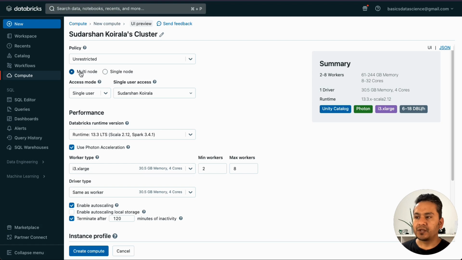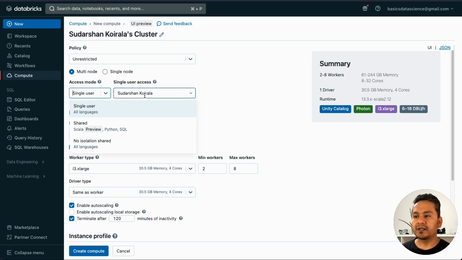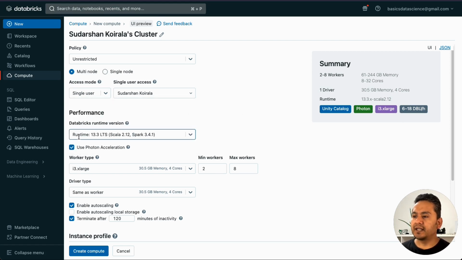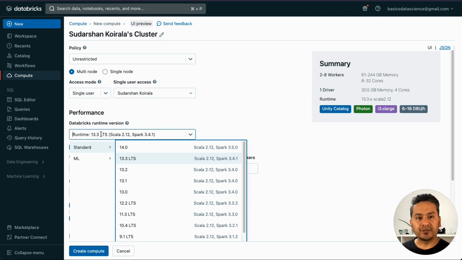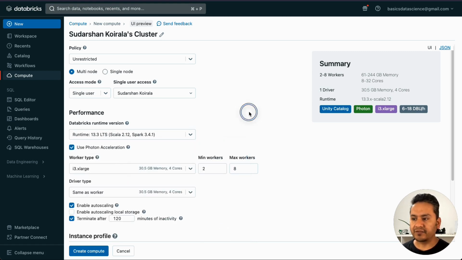Now let's go through this also. I'm going with multi-node. As you can see, it is 16 to 18 dbu. This is the single user. It's just me here, but this is shared and no isolation shared. You can go through this, but I don't recommend you go into it now. And then there is the Databricks runtime version. You can choose the one that you want. By default it is 13.3 LTS. It's fine.